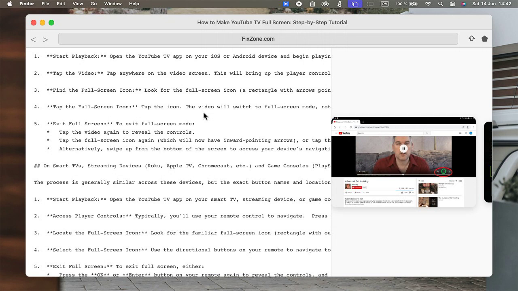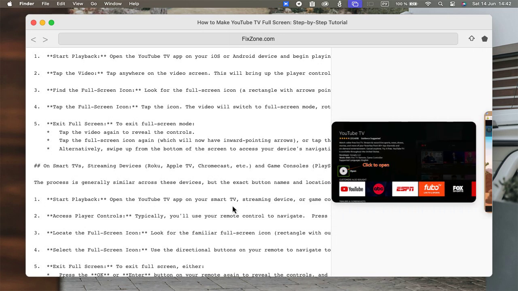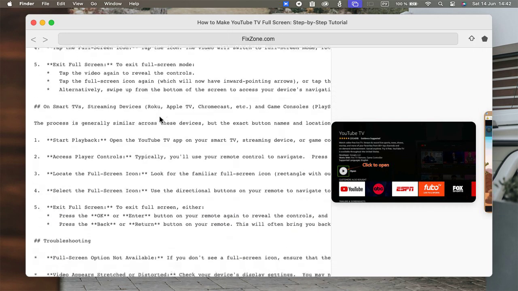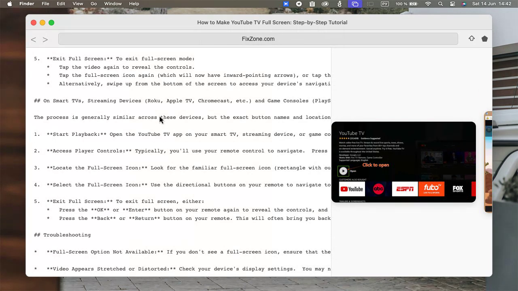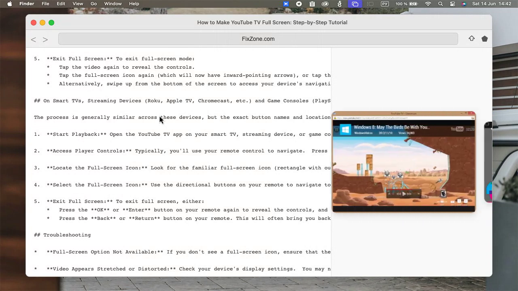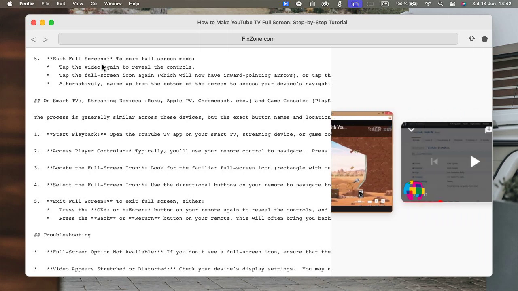Now what if you're using a smart TV or a streaming device like Roku, Chromecast, or Apple TV? The process might be slightly different. On most smart TVs, you can use your remote to navigate to the video player controls. Look for the full screen icon, and select it. If you are using a Roku, you may need to press the asterisk button on your remote while the video is playing. This often brings up options that include full screen.